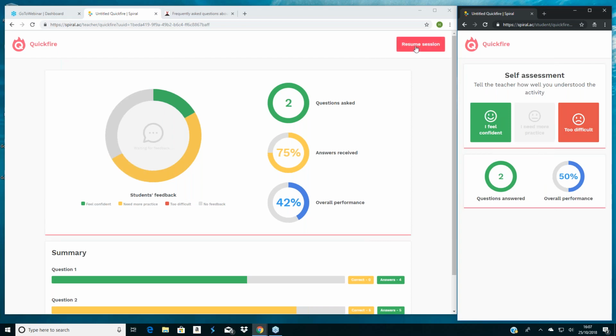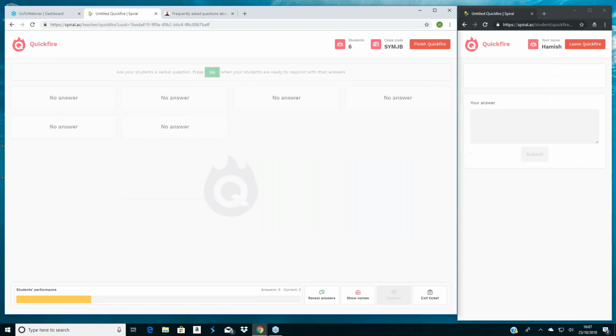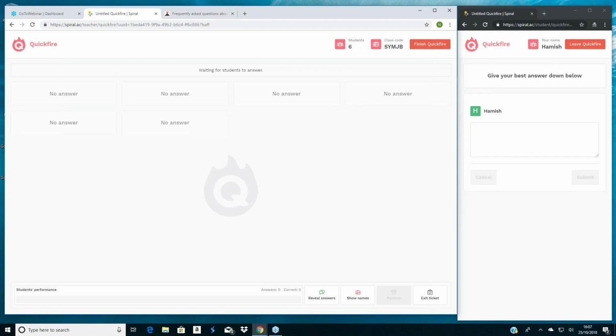Let's resume the session. I can now ask another question for you. What Spiral activity, quickfire, team up, clip, or discuss, do you use? And I'm sorry for the person who's just become a new user. And which activity would you like to know more about today? So please give me your answers now: quickfire, discuss, clip, or team up.